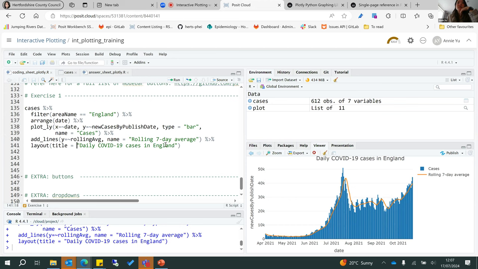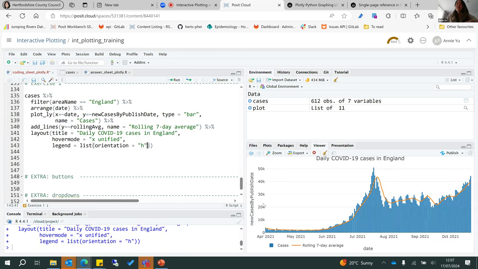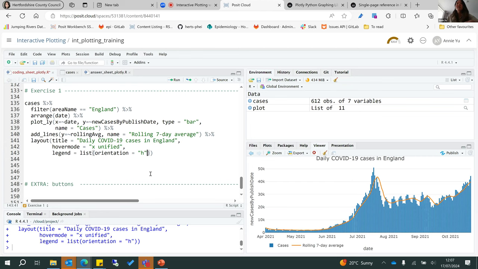So that means let's just do the hover mode first because we're on the layout. So that would mean hover mode equals x unified. You also want to do the legend so that it's at the bottom. So we open up a list because legend accepts several things. So orientation equals h. I think that's all you need to do for the exercise. It doesn't ask you to center it or really. So you just need to say orientation equals h.